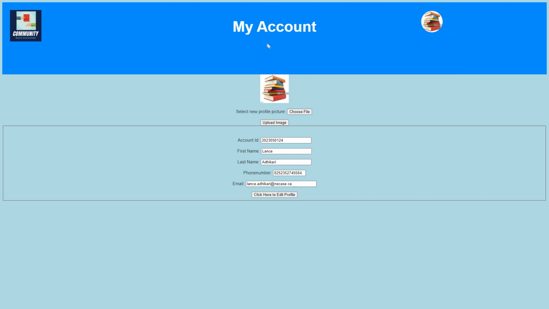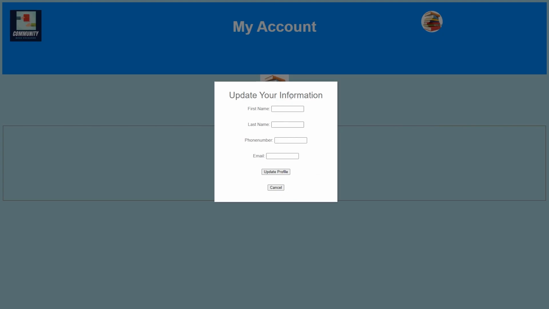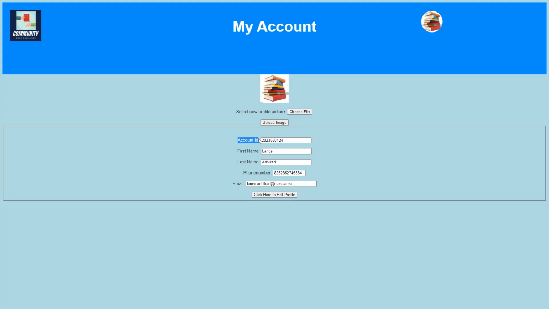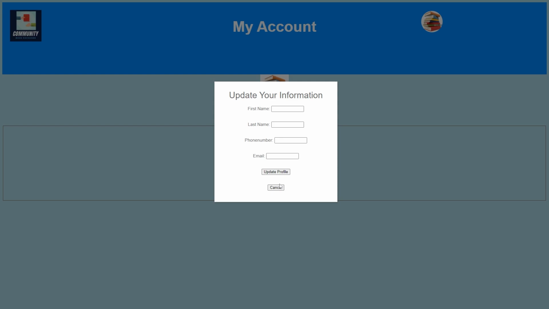And our next feature of My Account is to edit all of this information here. We're still working on this, we're not completely done. So far what we have is this information, and here is a click here to edit profile button. If you press this, then here you're going to be able to update your information. But just note that you're not going to be able to change your account ID. You're going to be able to change your first name, your last name, your phone number, and your email. So if you click here, a new form like this pops up, and here you're going to be able to update your information. Once you're done, you can just press update profile, and then all your information will be updated.